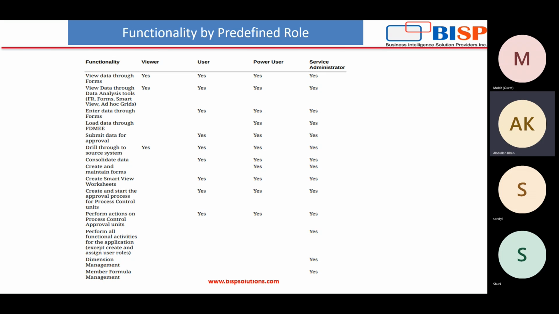And these roles are hierarchical. So in case a particular person has been assigned the role of a user, then definitely he or she can have the powers of a viewer. Or if a particular user has been assigned the role of a power user, then the user will have access to all the functionality that a user can perform. And a service administrator can perform all the functions that a viewer, user, or a power user can perform. So a service administrator can perform all the functions in the application.